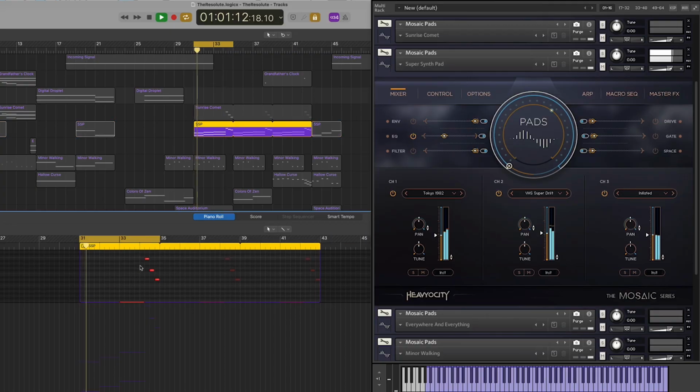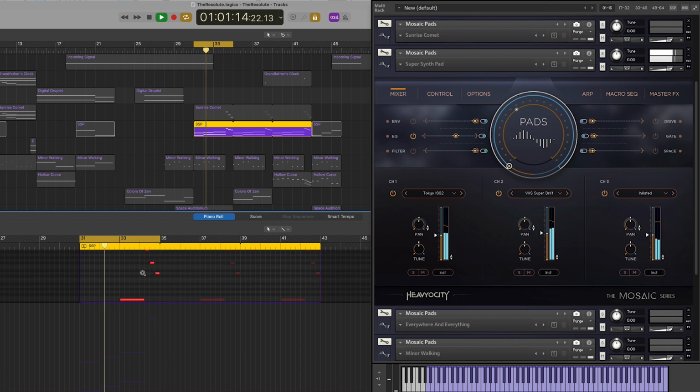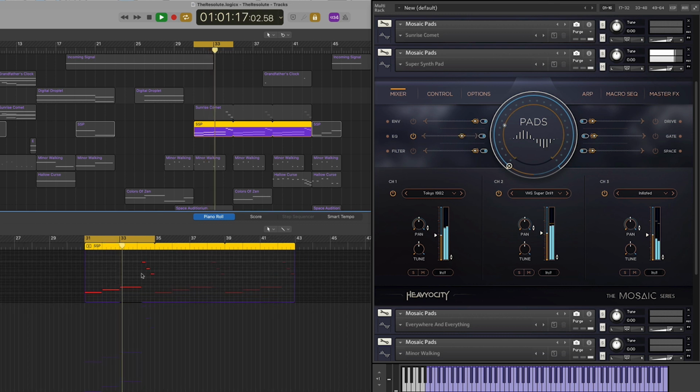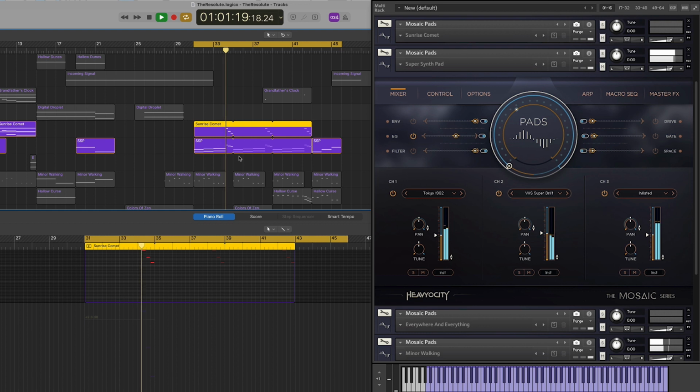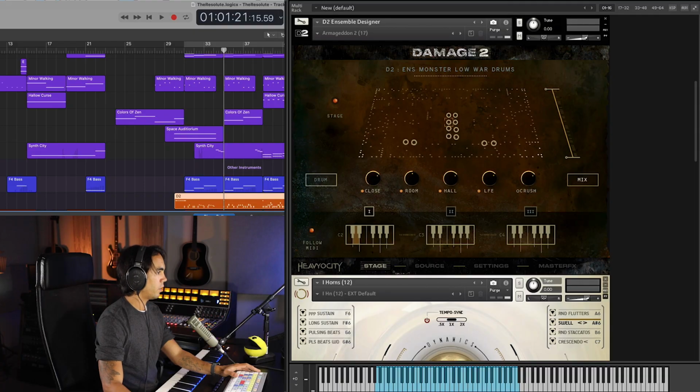Right at the end of that swell, everything goes down, but if you trigger it again, you create this very cool moment in which this counter melody happens. And then I doubled it with Sunrise Comet. By using the Armageddon ensemble and adding some cymbals on the top, I got this very cool groove that I enjoyed very much.